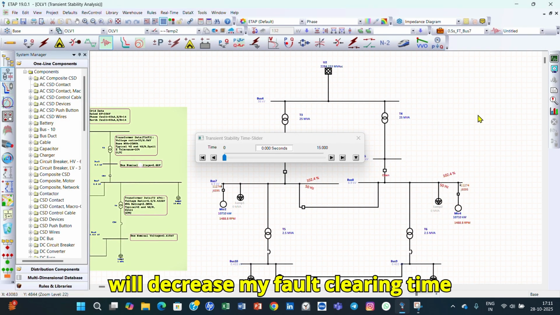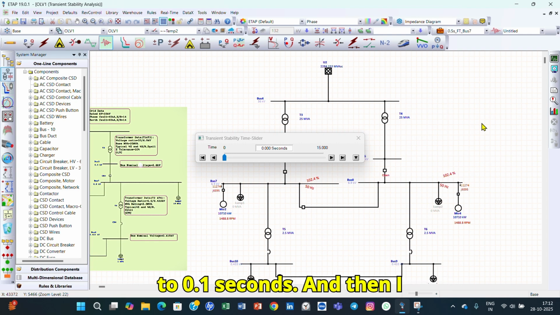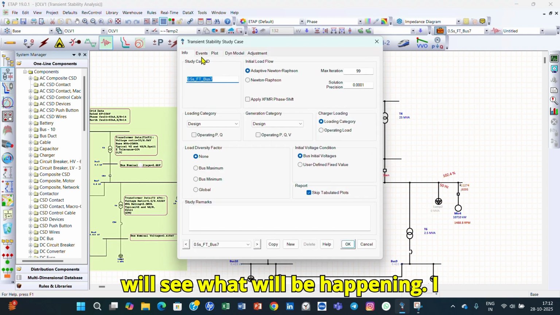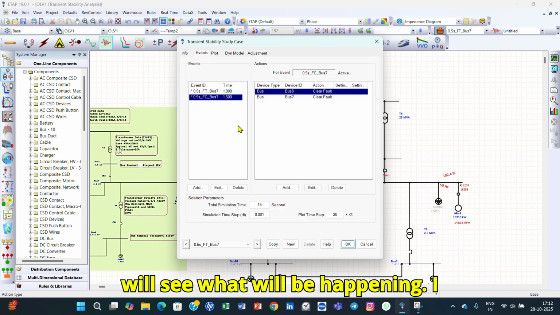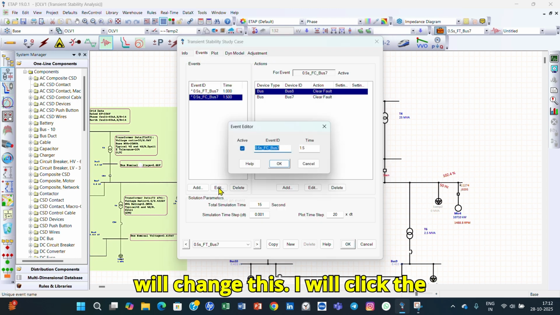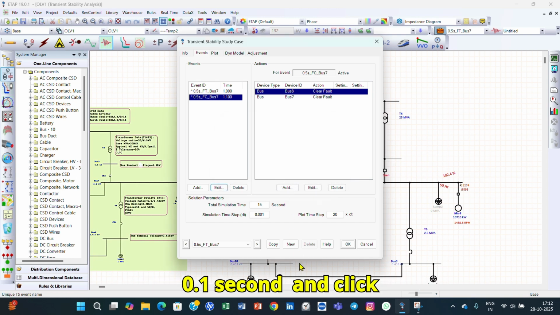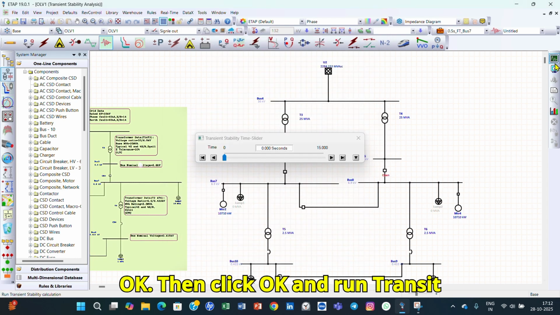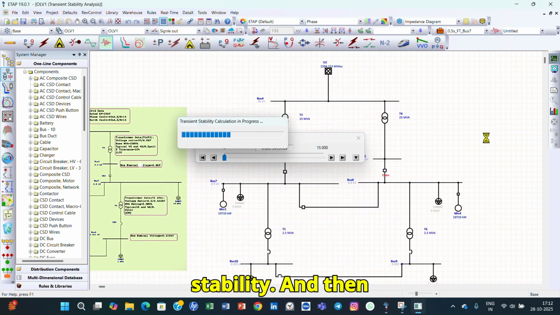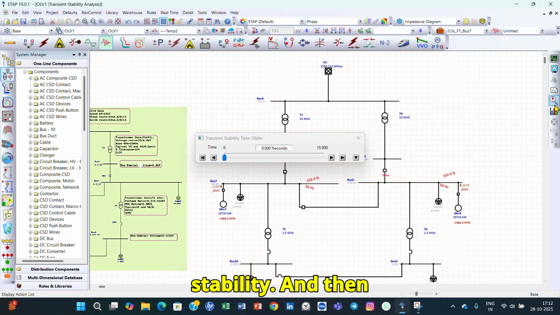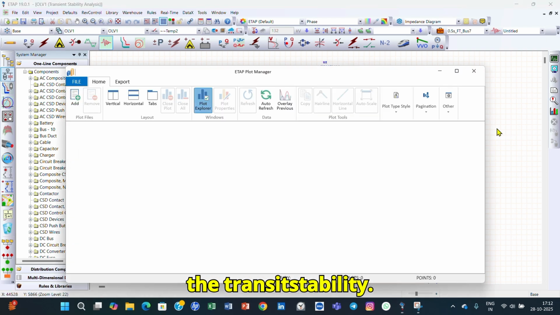Now I will decrease my fault clearing time to 0.1 seconds, and then I will see what happens. I will click the edit here and change this time to 0.1 seconds and click OK. Then click OK and run transient stability. And then I will see the plots of the transient stability.